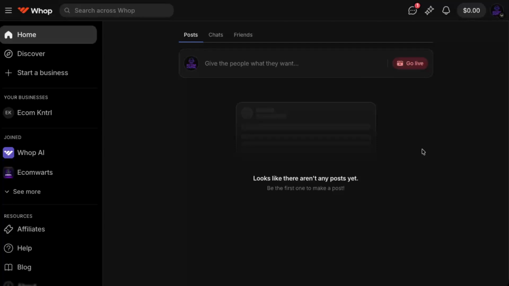First, open your browser and go to your Whop home dashboard. You can do this by typing the Whop website address into your browser's address bar and logging in with your usual credentials. Once you're signed in, you should land on the main home feed or dashboard. This is the page where you typically see your memberships, products, or any activity related to your account.